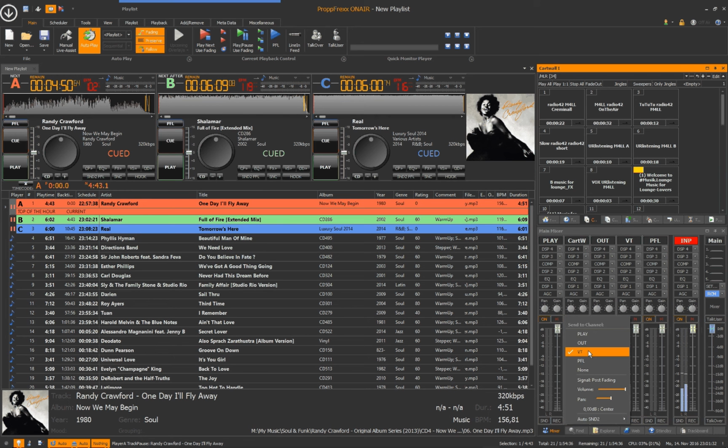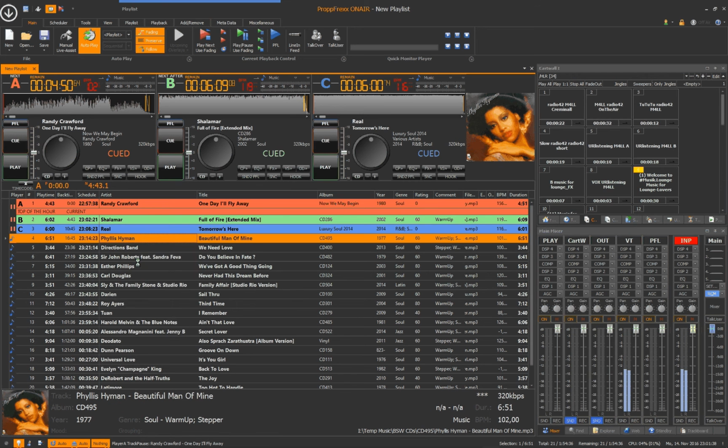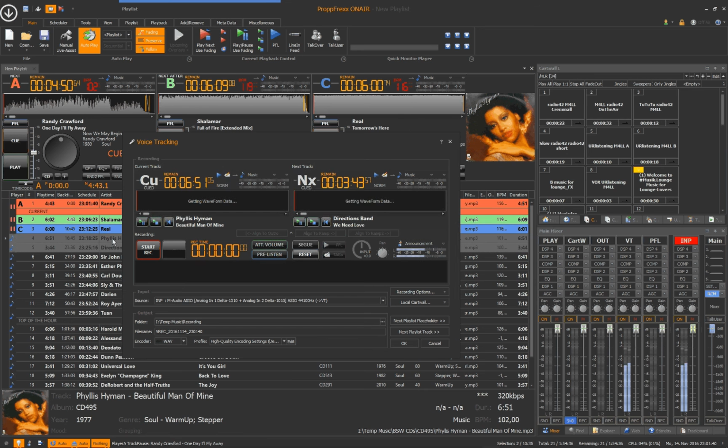So why does that come in handy now? Let's start voice tracking a little bit. We just select a track, and then this one and the subsequent track will be voice tracked. And you can already see in my voice tracking dialog, I have another level meter, which is the one I'm recording.